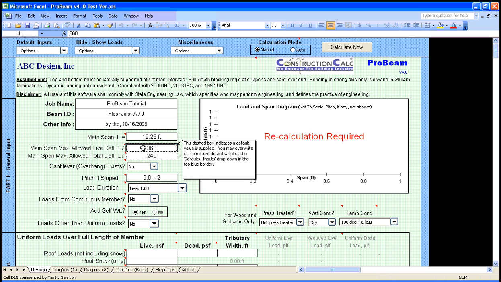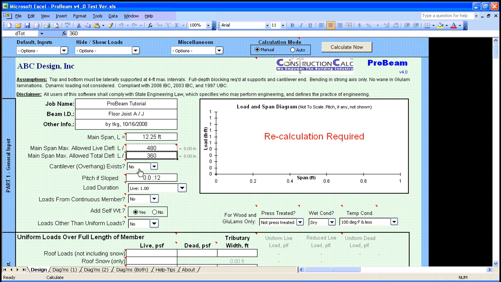Now the allowable deflection, we can go with code minimums of L/360 for live load deflection and L/240 for total deflection, or input something different. We want this floor system to be stiffer than minimum, so we're going to go with L/480 and L/360. This floor joist has no cantilever, so that stays no. It is not sloped, so that stays at 0 and 12.